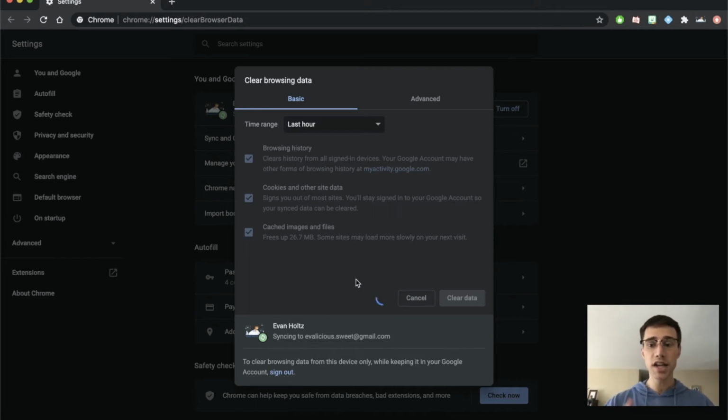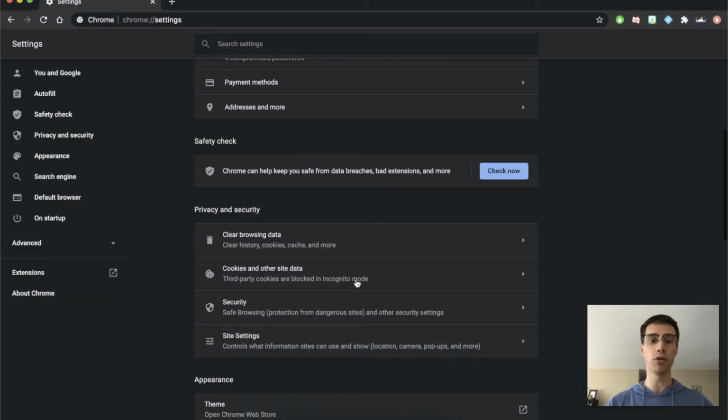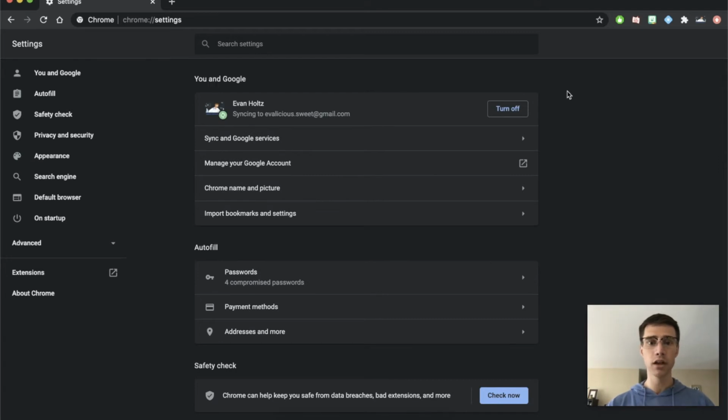That should reset some things in case one of the cached pieces of information or some data that's stored in a cookie might be causing you some issues with logging in. So that is the first thing I would try. After that, I'd go back to Edpuzzle and see if it worked.